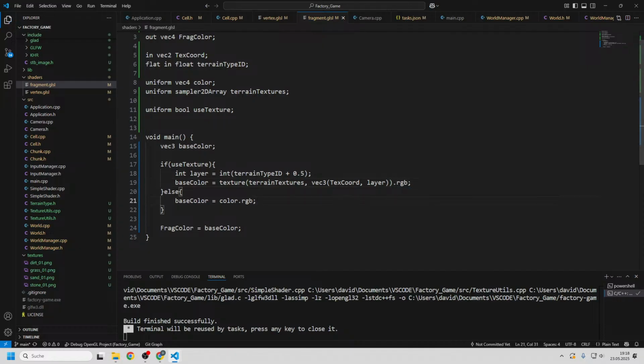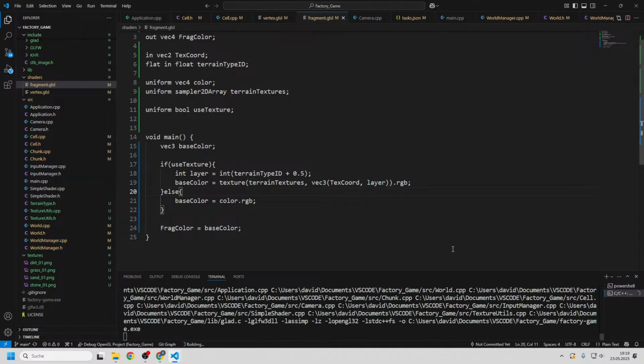Okay, thing is, we don't have that layer. Yeah, we use that layer. Perfect. Then everything should be fine in theory. So let's just run that again and hope that we get compiled shaders now.